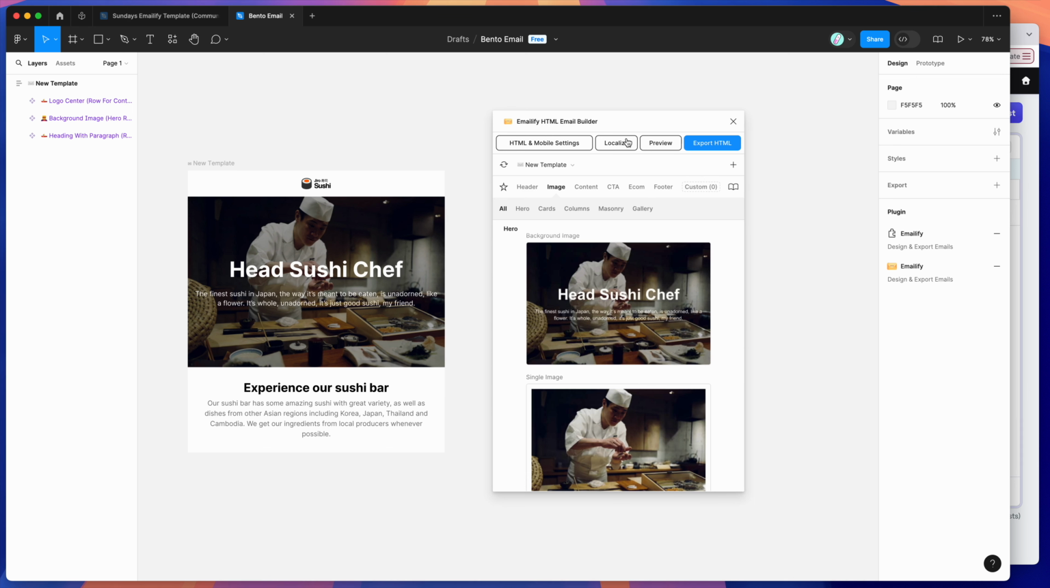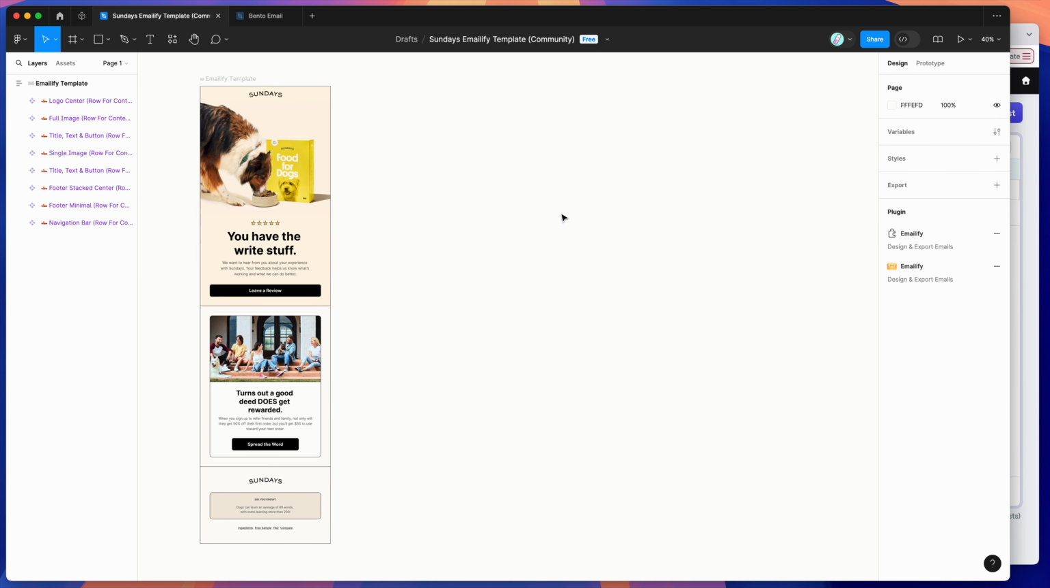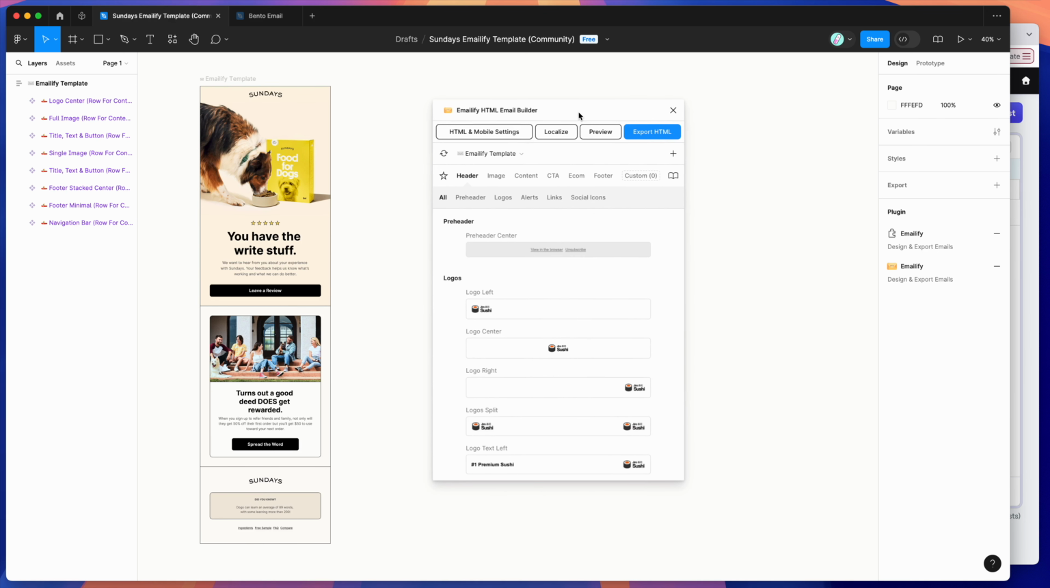So again, you can customize this however you like. Just to do a nicer example today, I'm going to grab one of the templates that we just looked at and spin up the plugin in this Figma file. And then we're going to preview that and upload it to Bento.